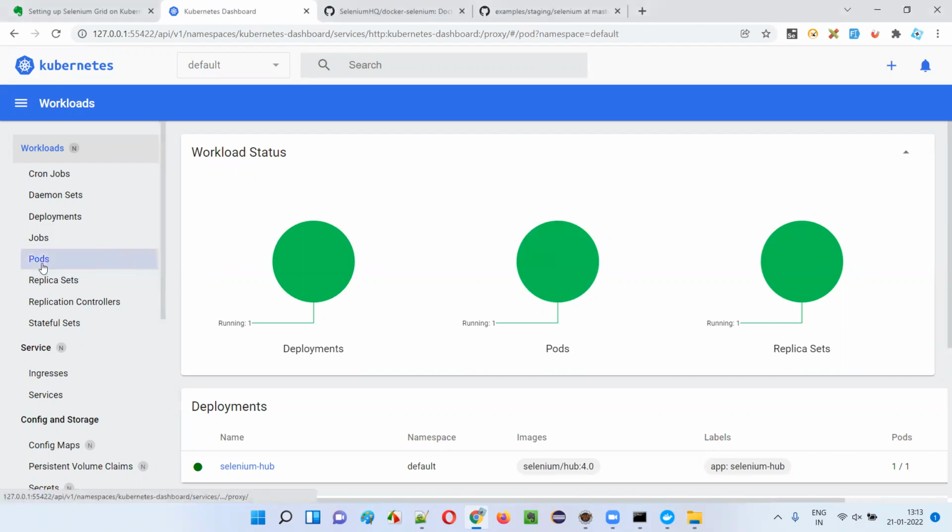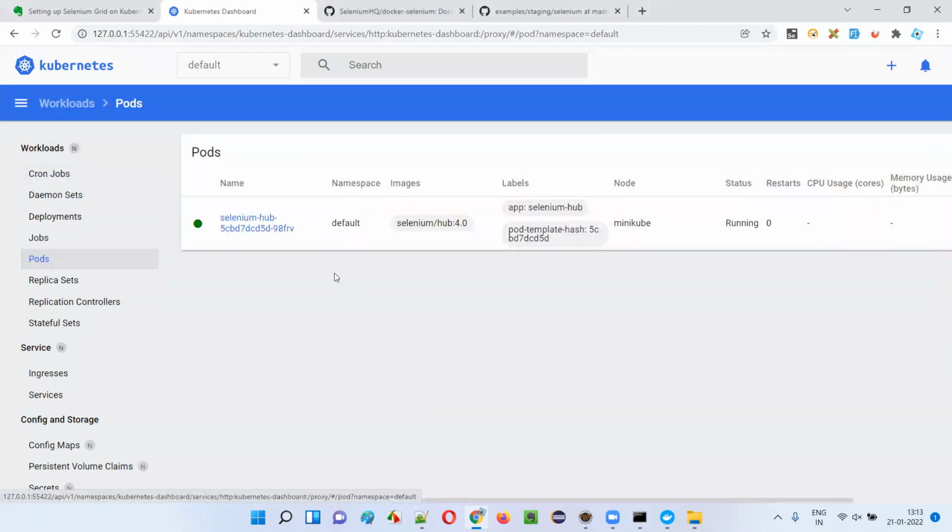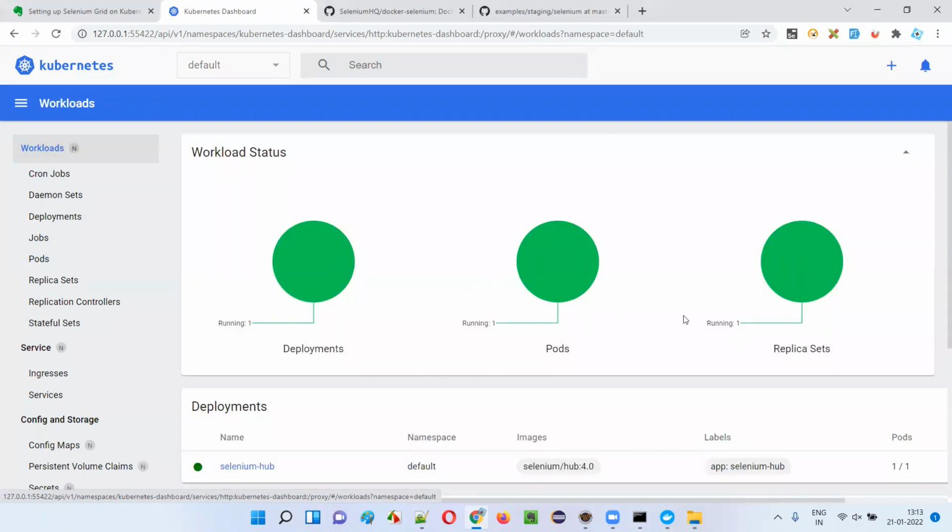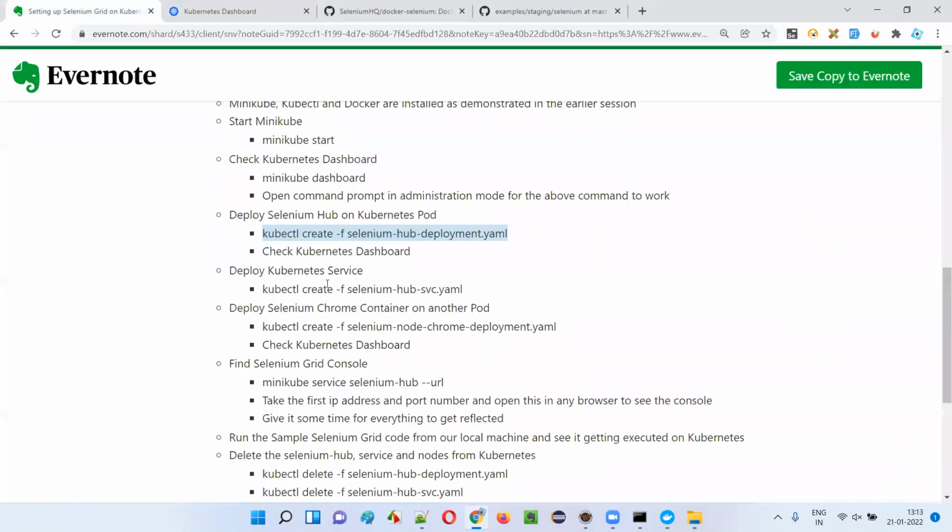Okay, so you can select the pods here. Now, earlier there were no pods here, right? Now you can see the pod that is currently running. So Selenium hub is running now on the Kubernetes. Again, let's go to the workloads, and we can see the entire status. That's fine. Now, one of the things is deployed, guys. Now let's move on to the next one.